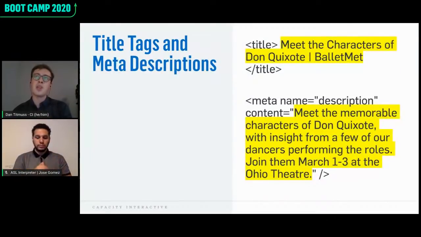So here, the title tag, meet the characters of Don Quixote Ballet Met. Now, the phrase characters of Don Quixote Ballet is in there, so that's a really well-designed title tag. But it also thinks about click-through rate. It's meet the characters of Don Quixote Ballet Met, right? You're being called to do something.